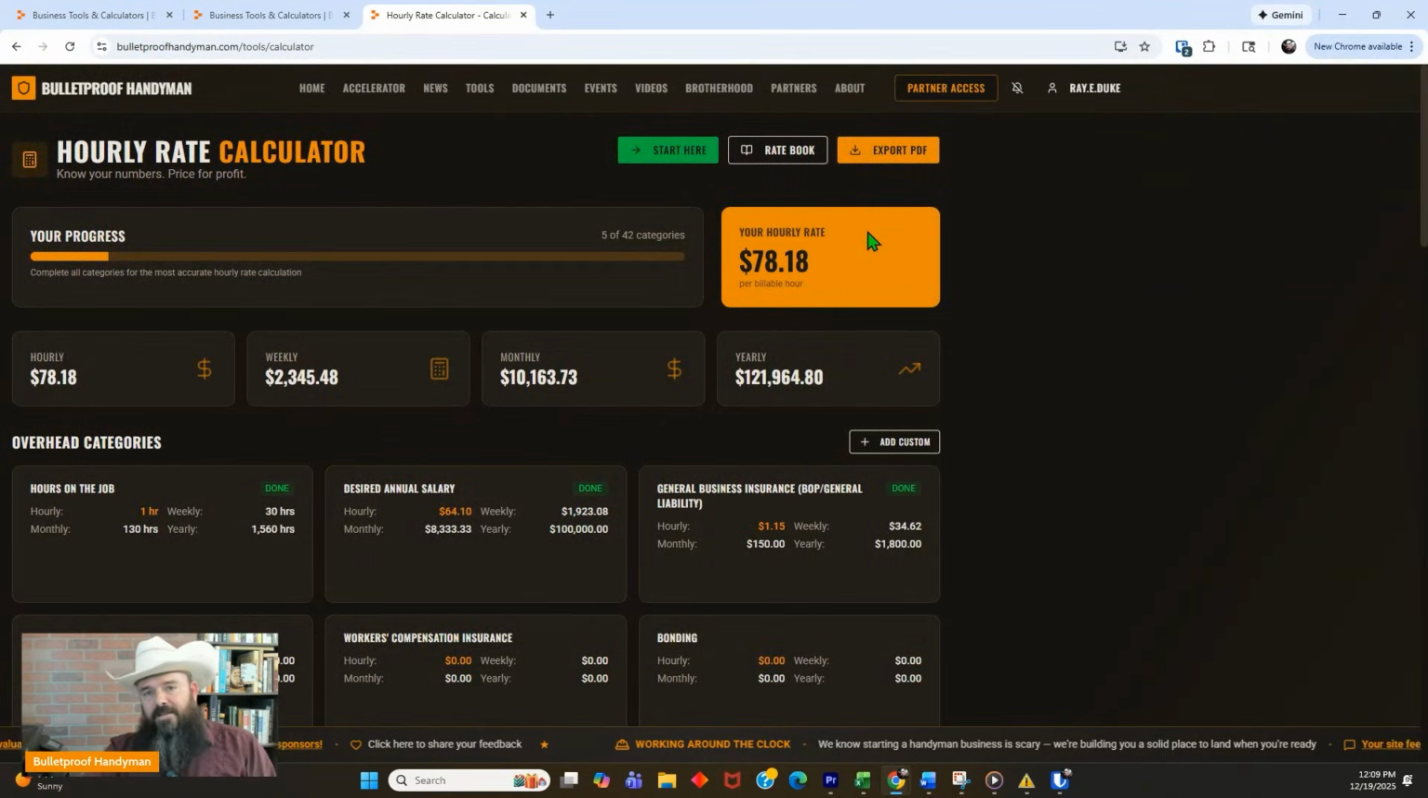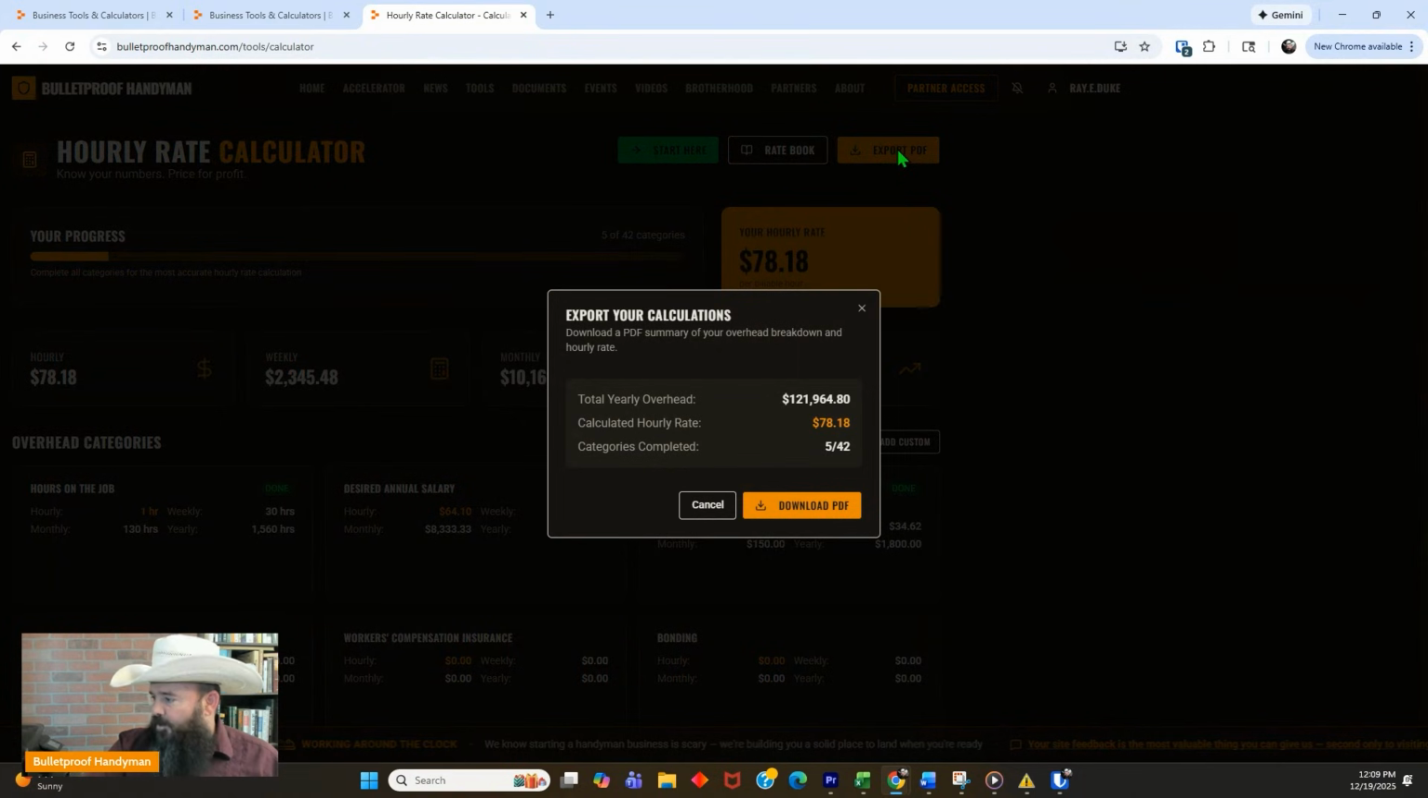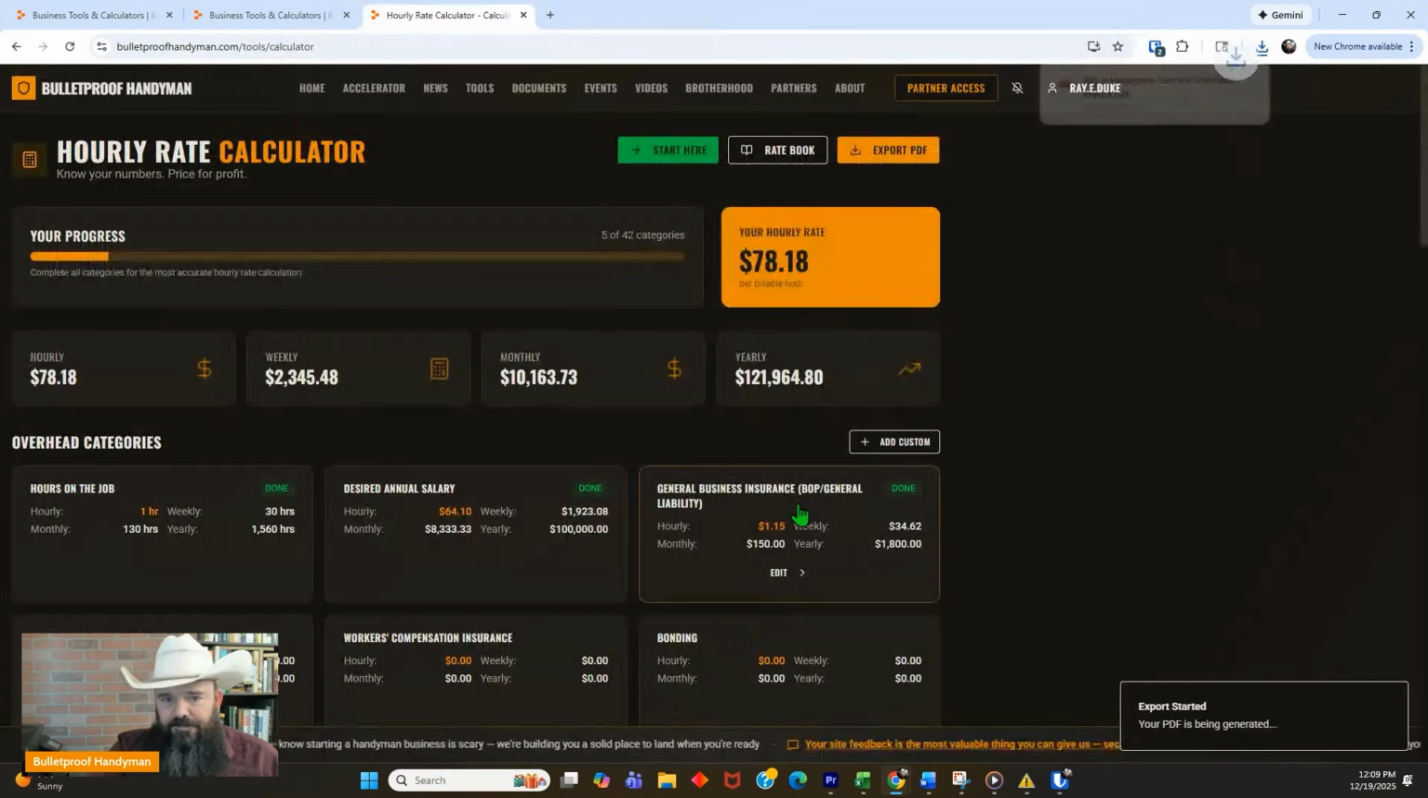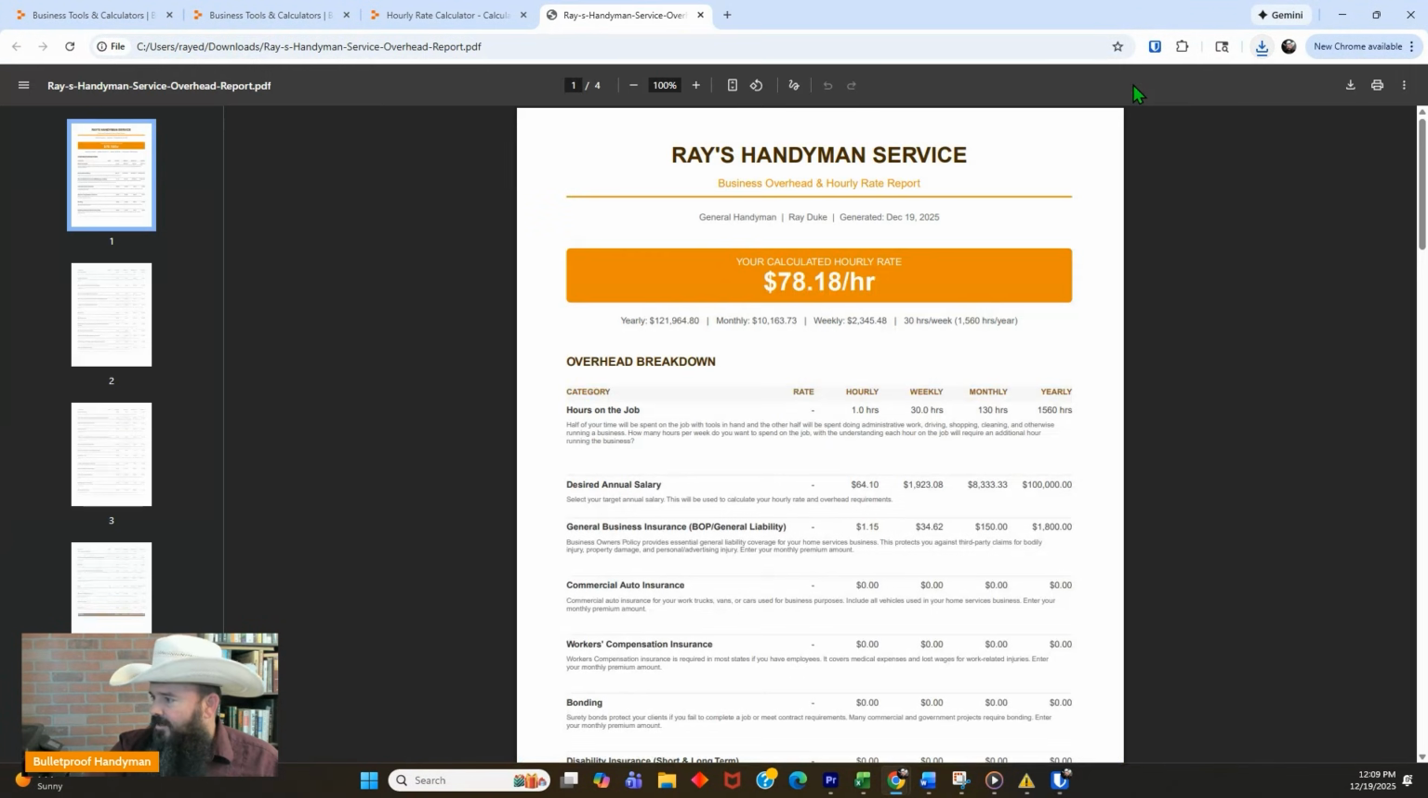Once you get all of that filled out, there's two more steps that you can now do. The first step is going to be this export PDF button right here. So click export PDF, and as you can see, it's got a download PDF button. It's going to go ahead and download that. You're going to open it up, and this is what you're going to get as a result.